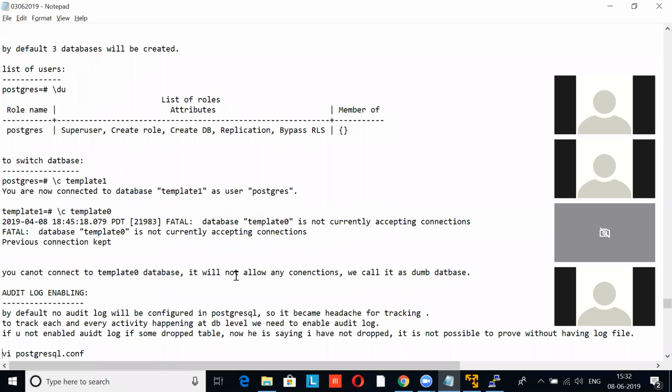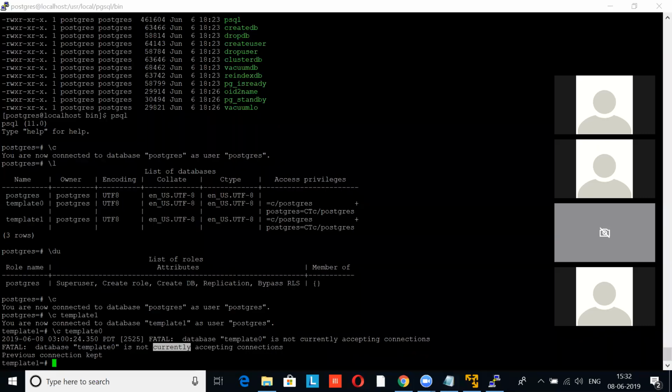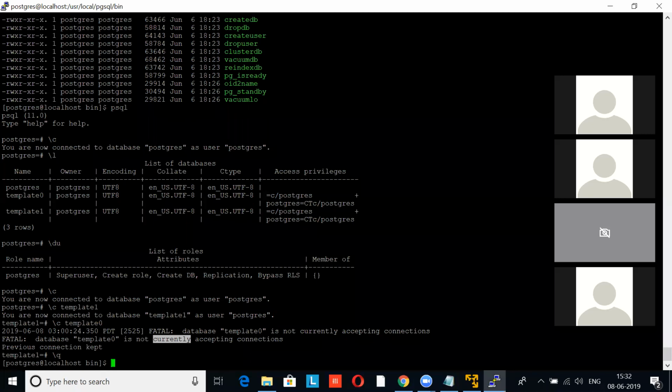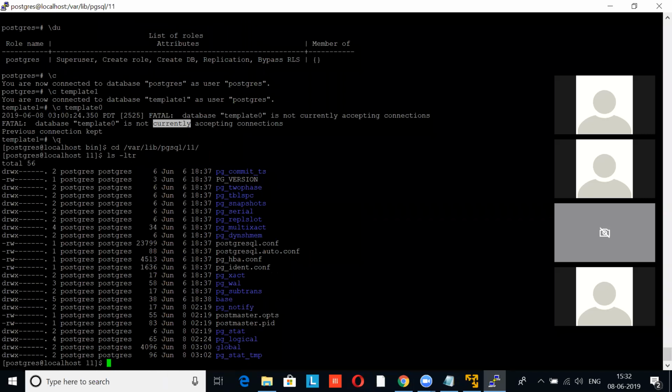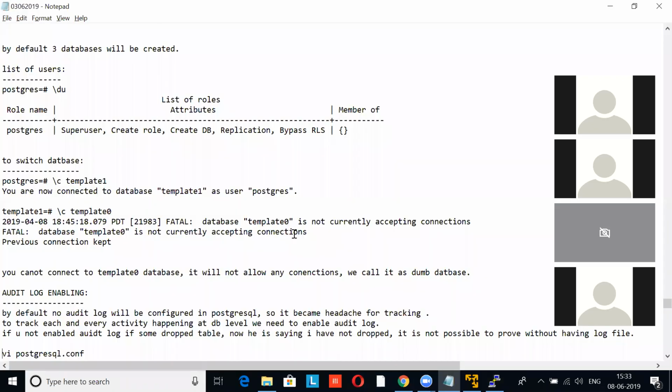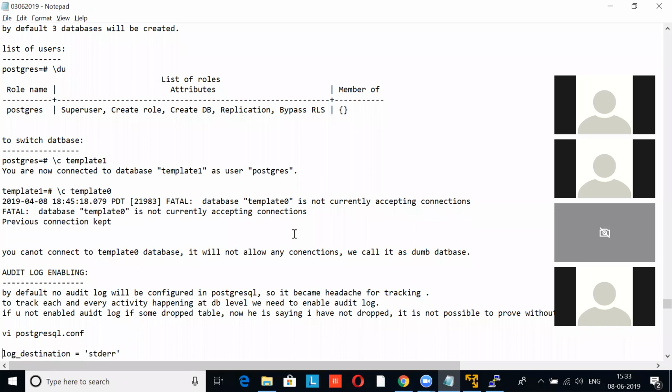See how to enable the log file. Go to the postgresql.conf file. Where is your postgresql.conf file? Normally, where will it exist? Under the data directory, right? Super. So where is our data directory? It is the link pgsql 11. Yes, this is our data directory. Under the data directory, the postgresql.conf file is there. If you want to enable or disable any parameter, you have to edit this file. Vi postgresql.conf. First, you have to change the below parameters.